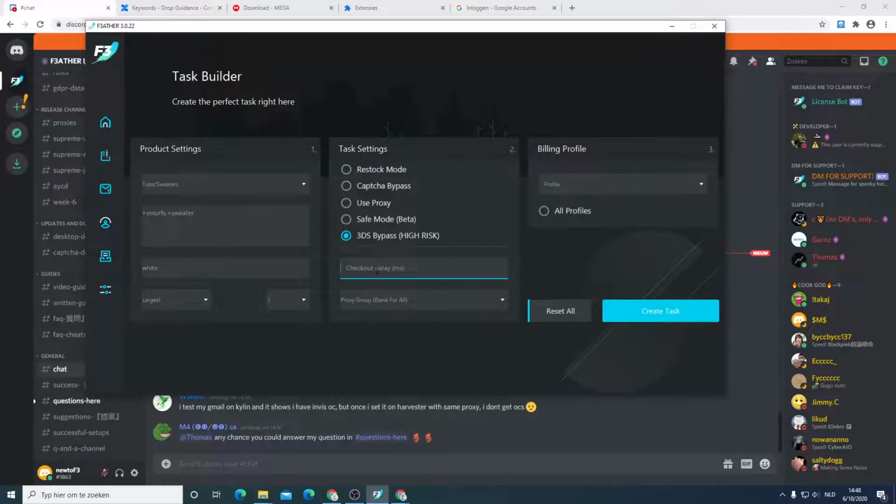Here we have the checkout delay. This is the amount of time that the task waits on the checkout page to process the payment. This is a large range which you can use. Everyone has their own preferences. There's not one real solution for every user. We suggest to just keep trying, find your own solution.